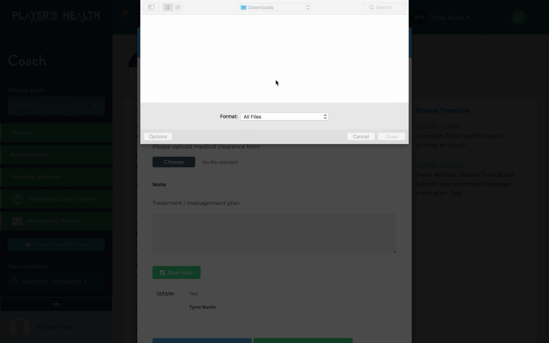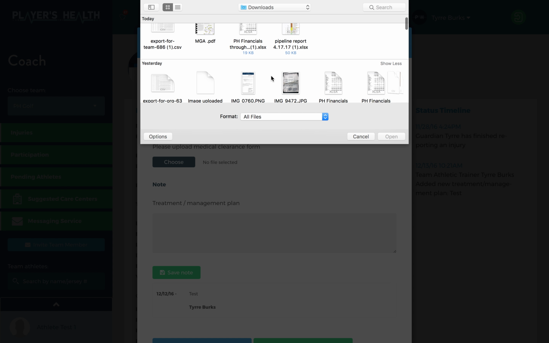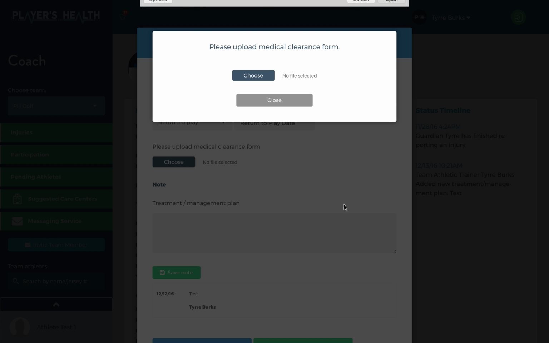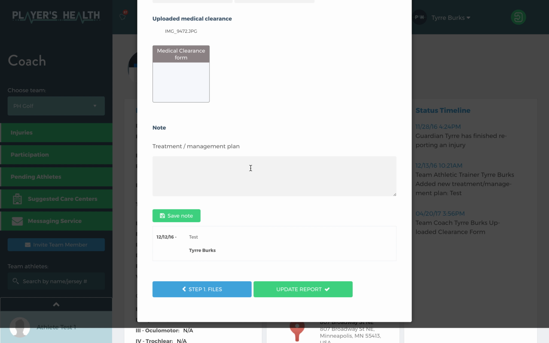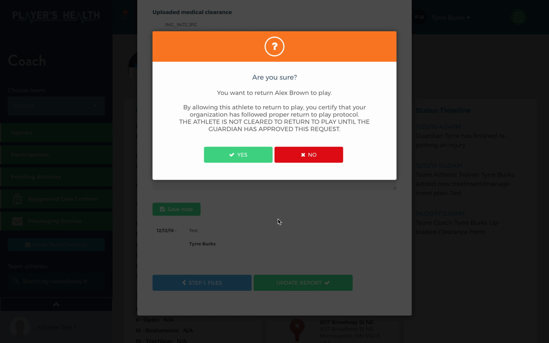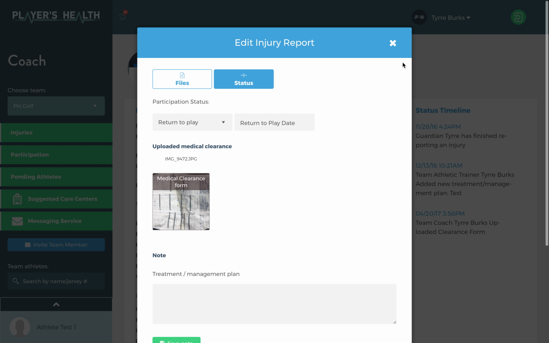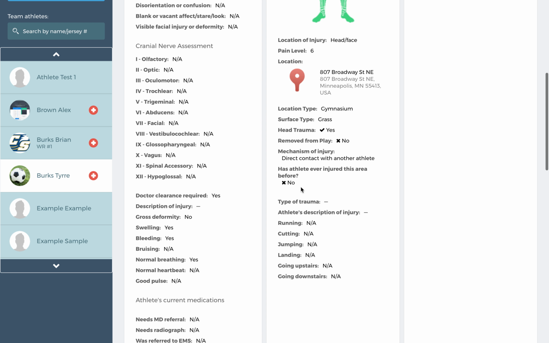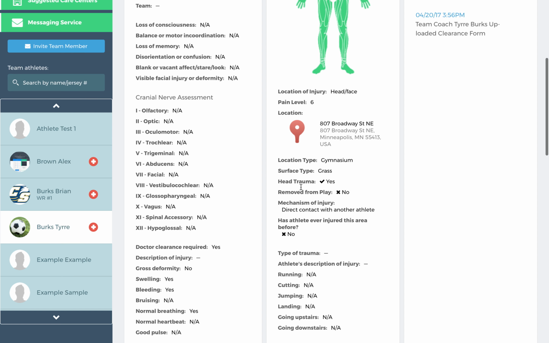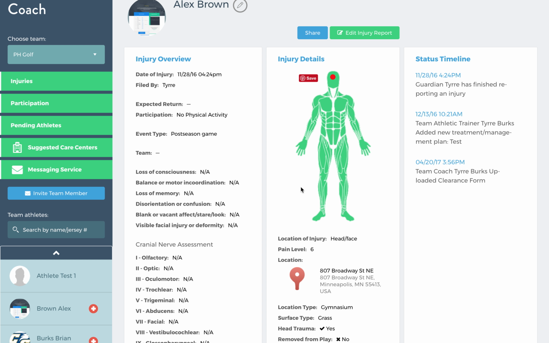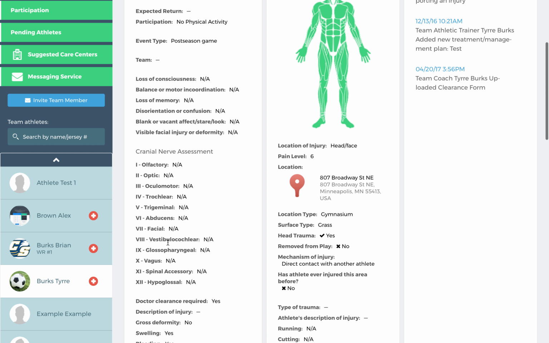So I can go in here and I'm going to still populate my head injury. I can upload that. We can take a picture of it, everything that you need to, but as a coach, I still can't return the athlete back. I automatically can't do that. It's just going to let me know that I can't, and that the parent is going to have to go in and do that. So all of this just makes it really easy for me to manage this.